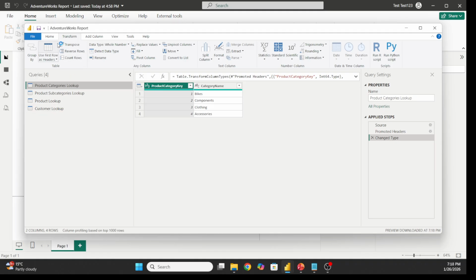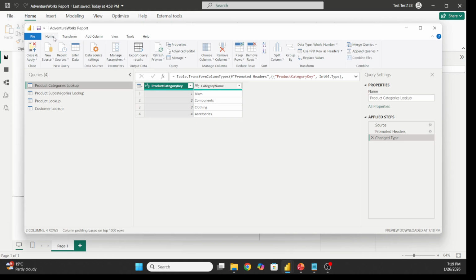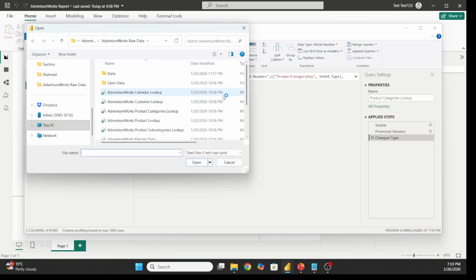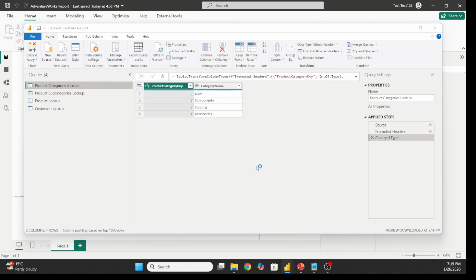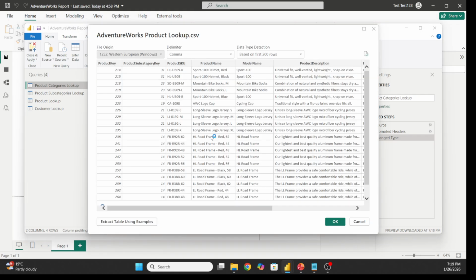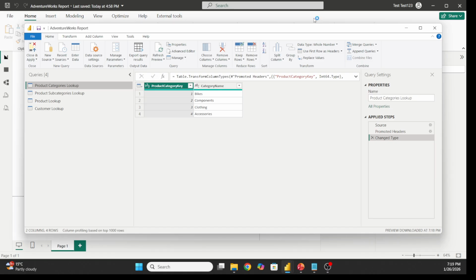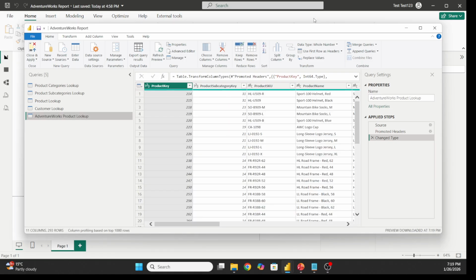Okay. Let's fetch some data in this. The data is for the product lookup. So as usual, click on the home page, new source, text or CSV file, and the data, product lookup. We have already taken it, product lookup. Let's take it. When I apply it, the data will appear here.